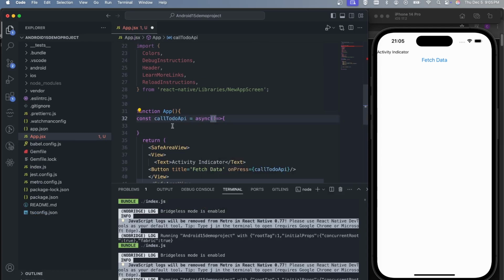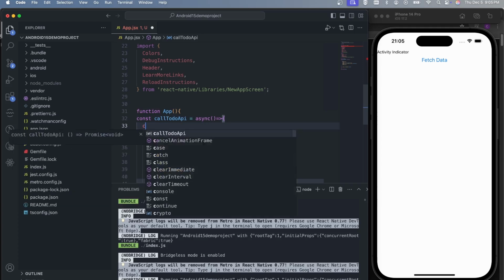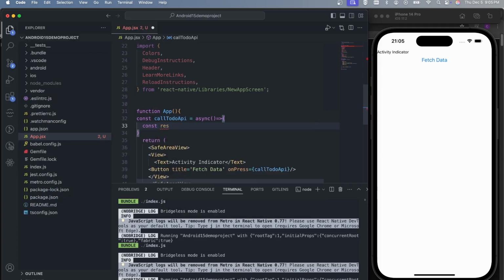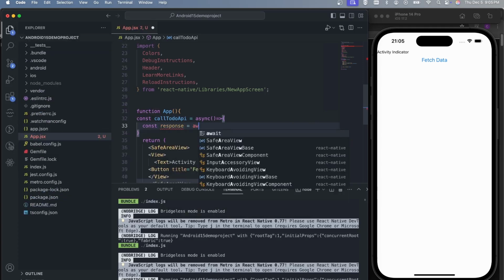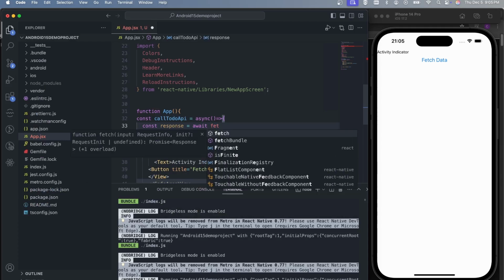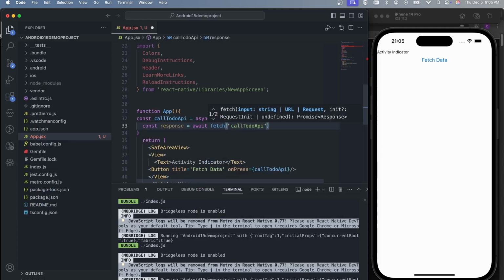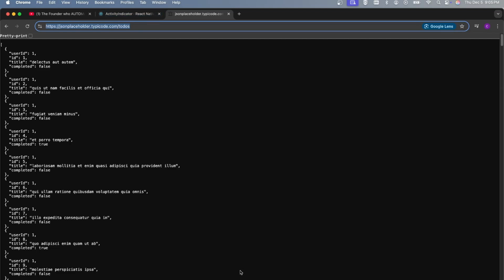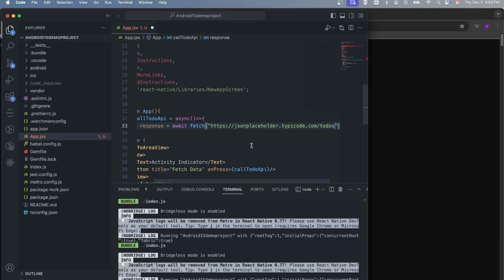I will make this function asynchronous. Okay, const response = await, and I am going to use the fetch to call the API. Okay, I will put the URL of the API. So this is our URL.